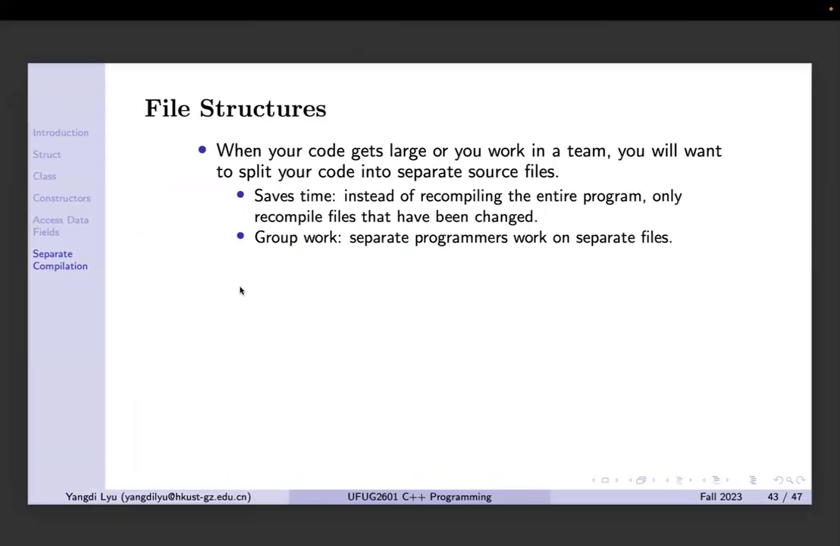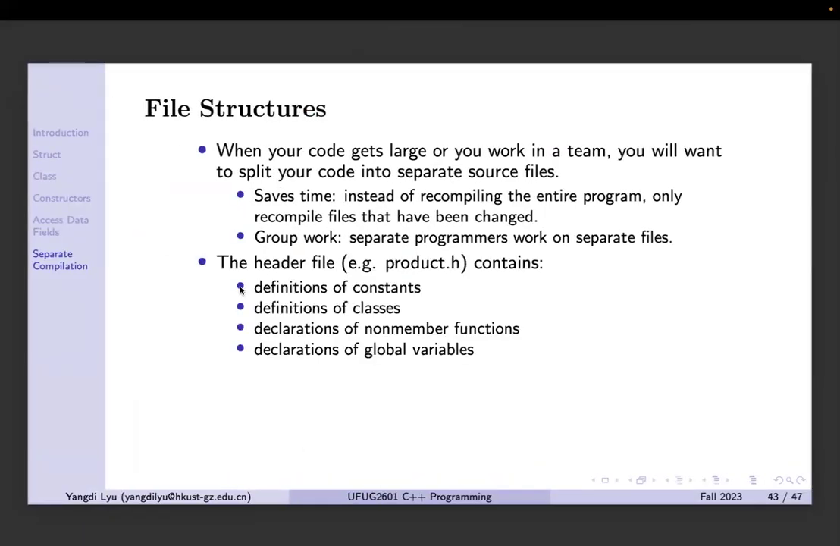So the headers typically contain the declarations of the non-member functions. Non-member functions means the function doesn't belong to any class. We can define some classes, we can define some constants, and we could also declare some global variables. I will touch upon this one later.